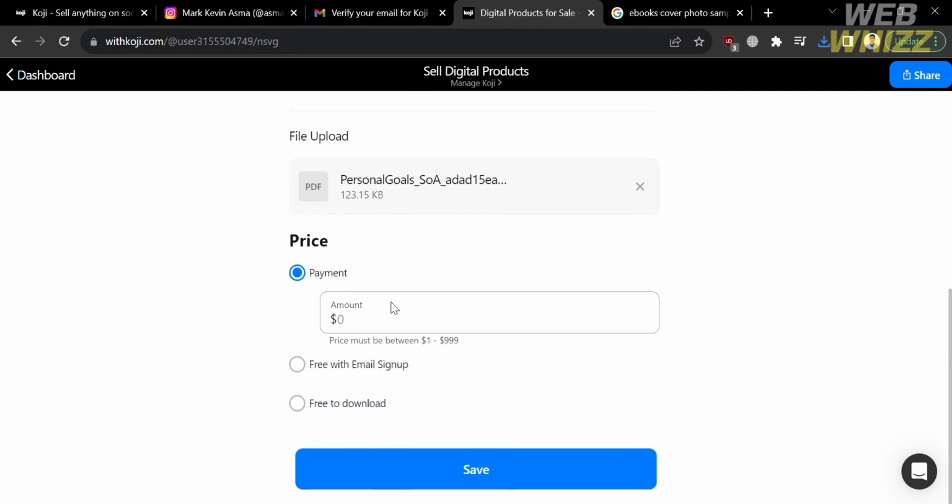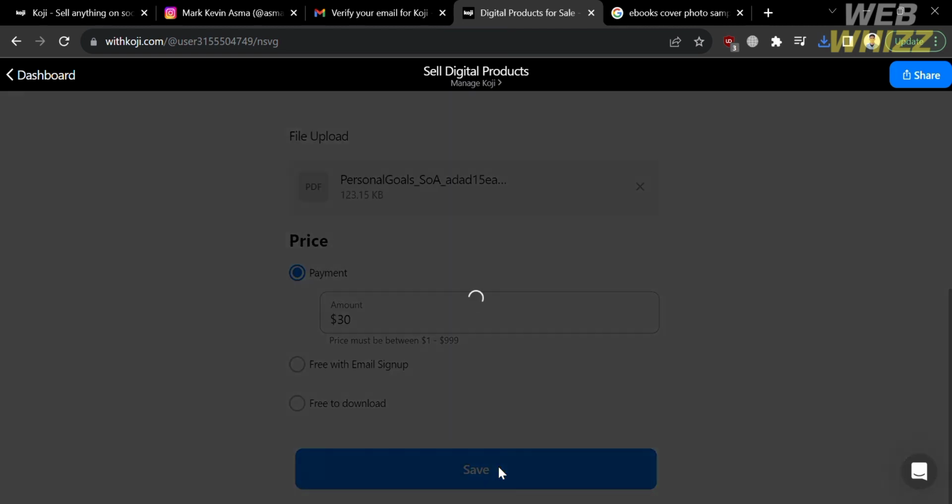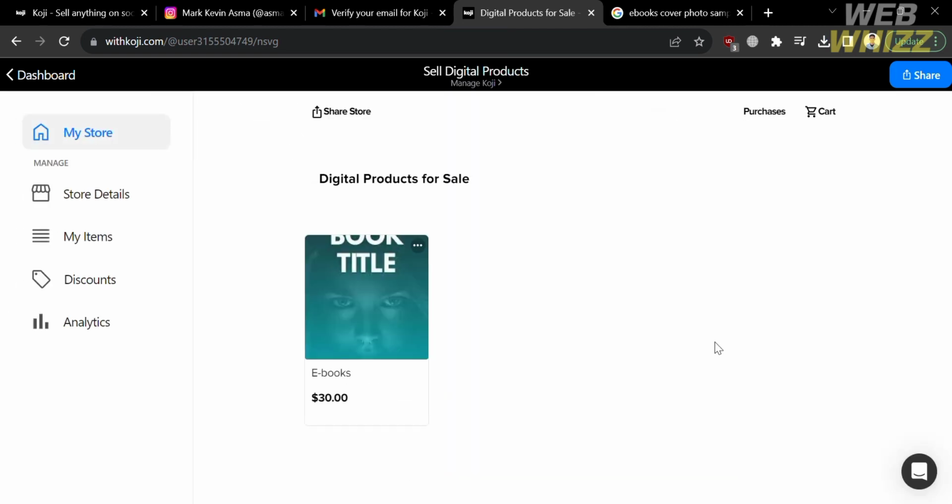And after that, below, you could also set the price of this ebook. So let's say I'm going to enter the amount here, and as you can see, the price must be between $1 and $999 US. So I'm going to enter $30 and proceed by clicking the save button. And after that, the item that we just added to our store can now be found under the my store option.